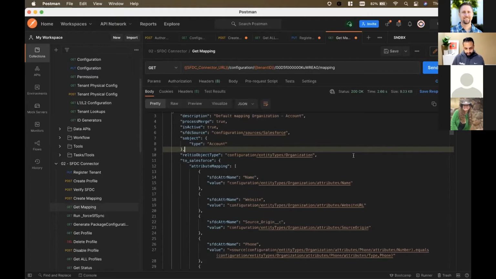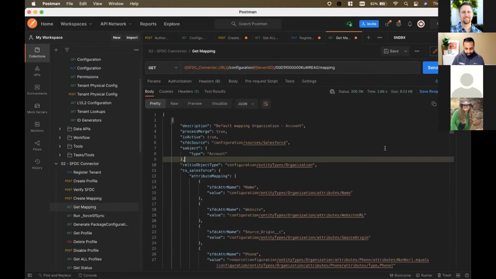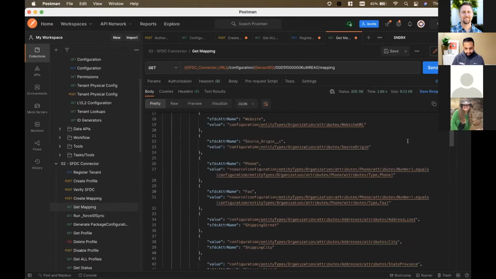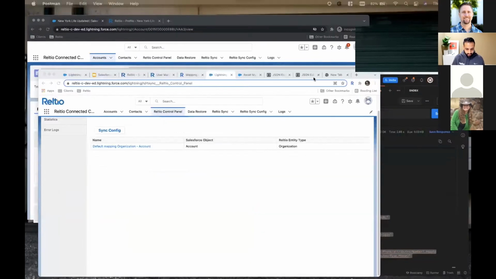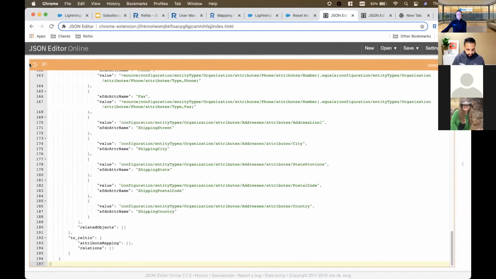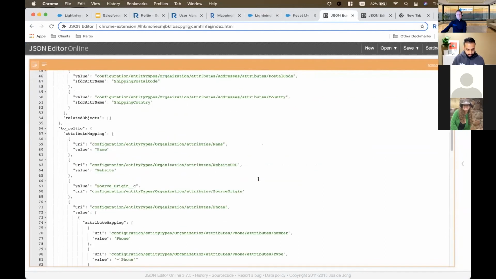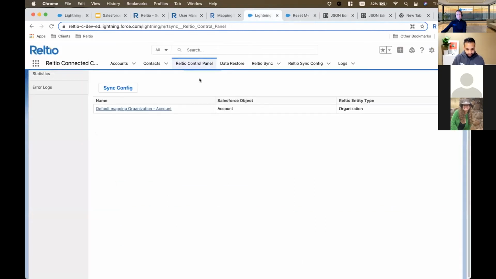And this is the JSON version of what I just showed you in the table in Salesforce. So now if I want to make changes to my mapping, what I can do is I can grab this, bring it over to my favorite JSON editor. Back that out. There we go. And so this is the JSON representation of this right here.